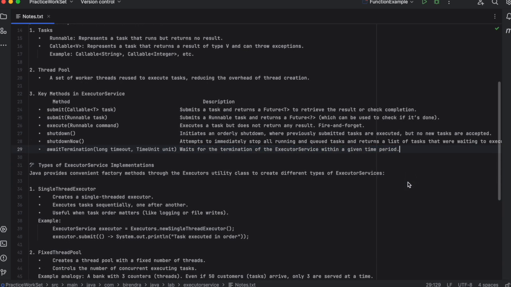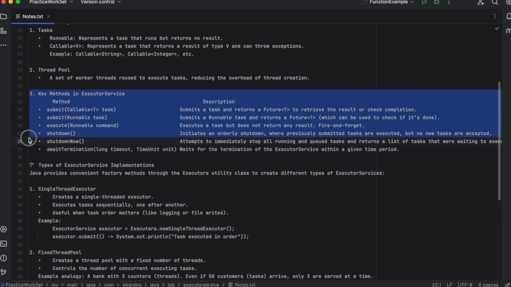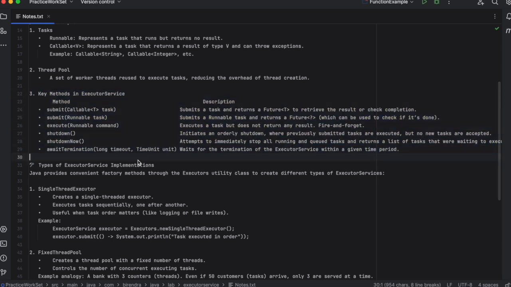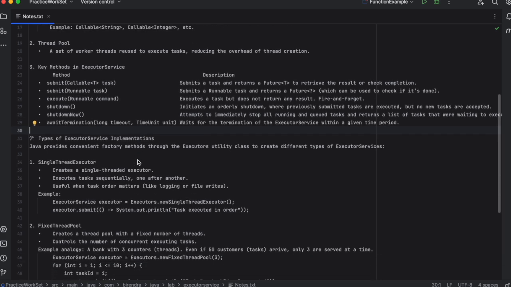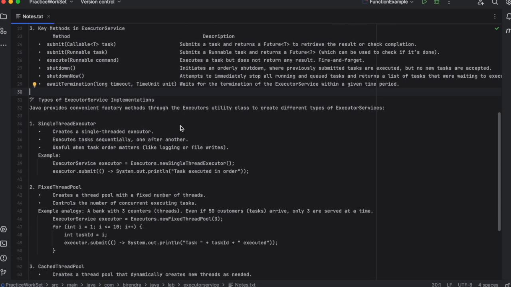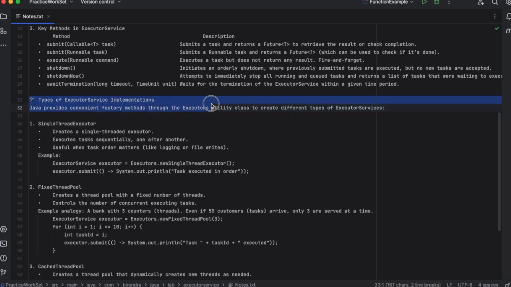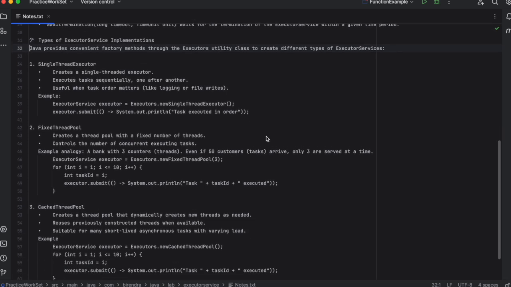Right. So these are a few of the methods, and you will see each in the examples to understand in a better way. Now let's move to types of executor service implementations. As you can see, Java provides convenient factory methods through the Executors utility class to create different types of executor services. We'll see them one by one.